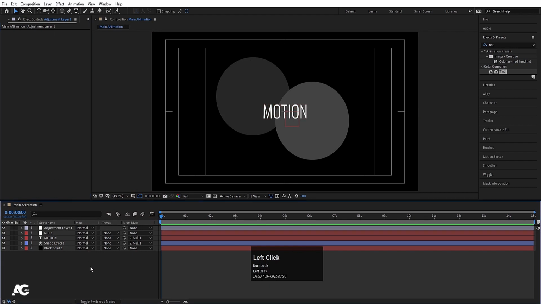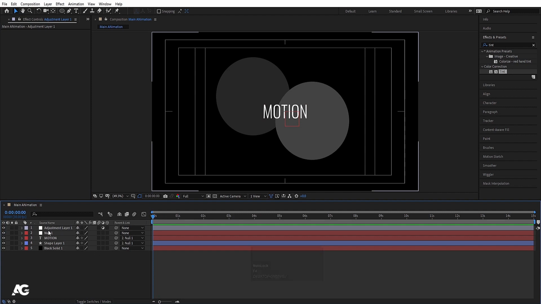Just like that, and then I'll press F4. Now after pressing F4 you can see these modes are changing.